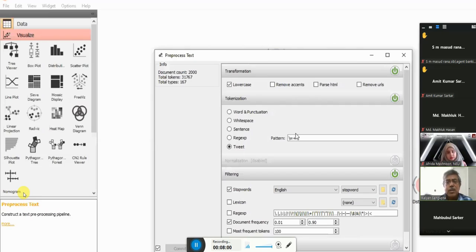And also, you have to change all the text into lowercase, because if uppercase and lowercase are mixed up, there will be a problem, right? And there are some other things. Remove URL means if there is any URL with the @ sign, those will be removed. Okay, so this is the text pre-processing.